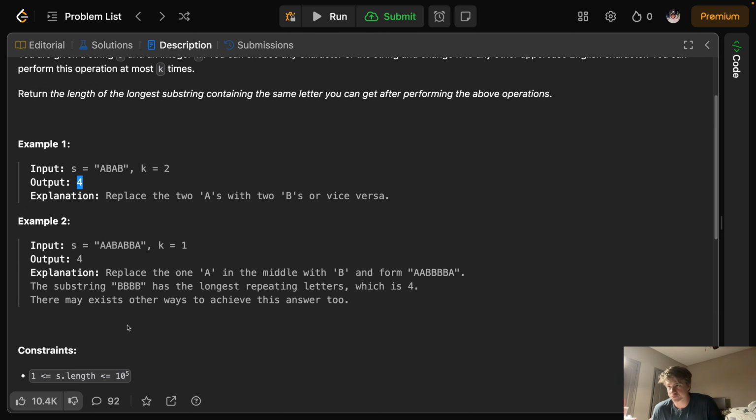For example 2, notice that we can only replace 1 character. So we can't replace this b and this b and this b and then have a substring of length, let's see, what is that, like 7? We are not allowed to do that. We can only replace 1 character. So the longest substring containing the same character we can get would be 4, because you could either replace this b with an a and have this substring of length 4, or you could replace this a with a b and have this substring of length 4, all with the same character.